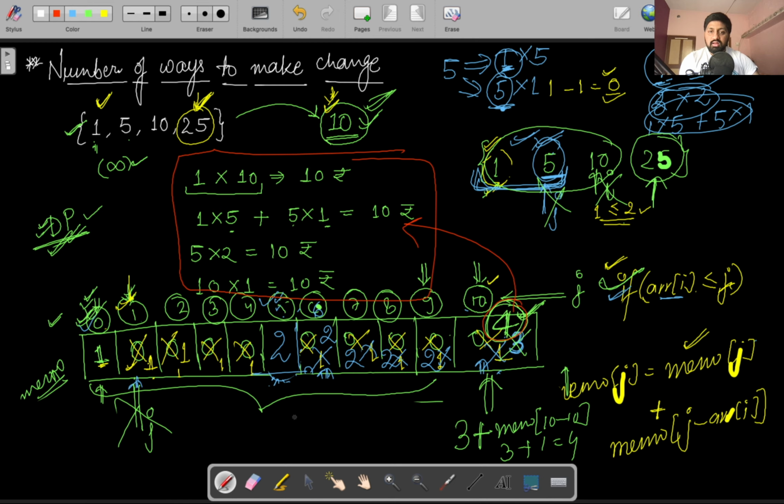Now the time complexity for this case: we are iterating over this array as many times as the number of denominations given. So if we have n different coins, and we have to make a change of m rupees, then the overall time complexity is order of mn, and the space complexity is order of m, because we are taking this extra array whose size equals the amount we need to make change for.